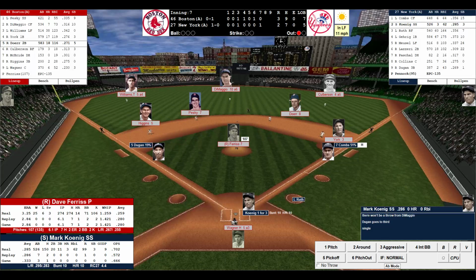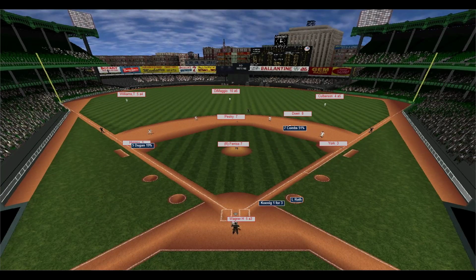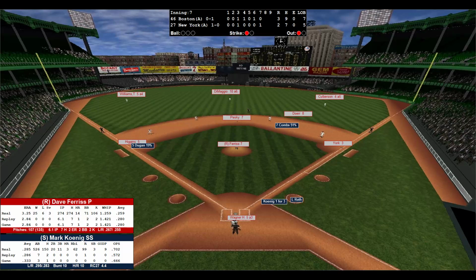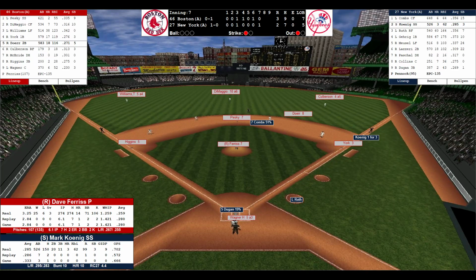And here comes Mark Koenig. He's 1 for 3. Bunt, hit and run. Ruth is on deck. Corners move in. Here's the pitch to Koenig. Ground ball. To Pesky. To York. Bang, bang. Play at first. Koenig beats it out.